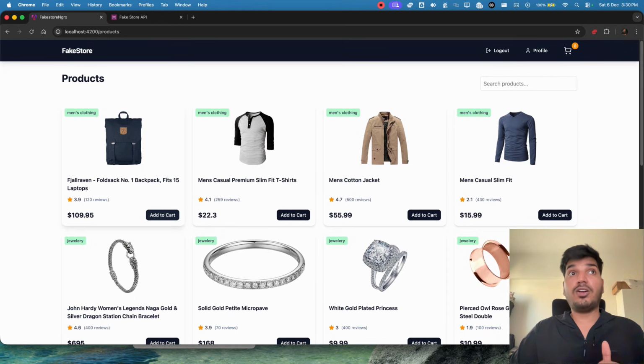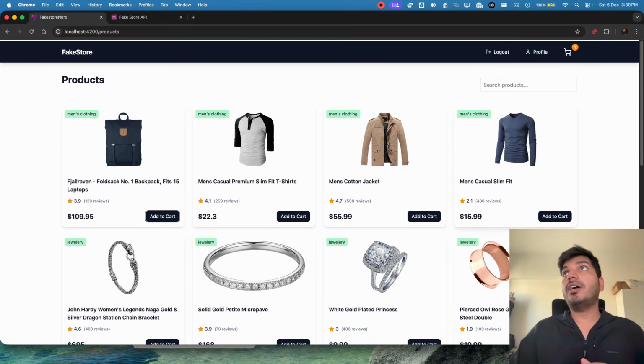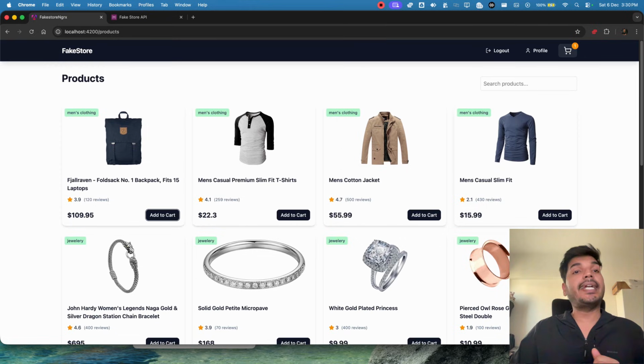Whenever you click on this button, an action gets executed. If you click on this add to cart, here you can see we got one item added in this cart.